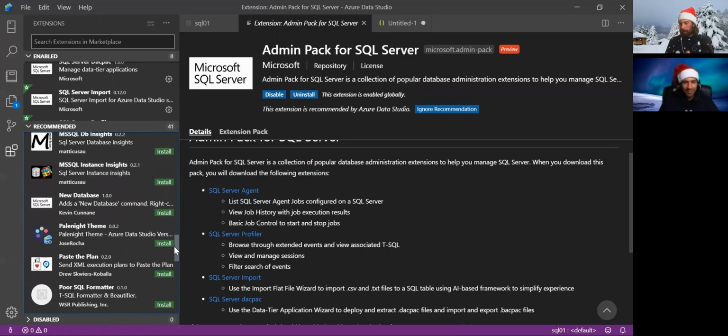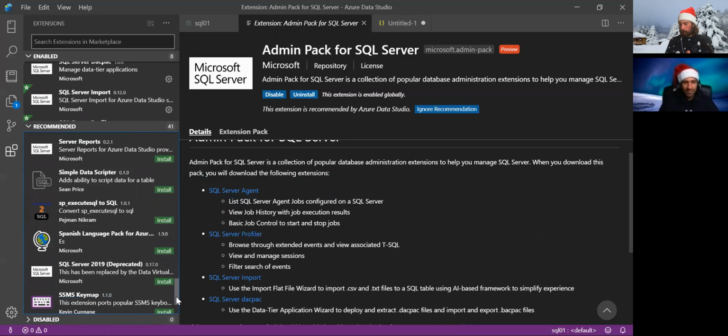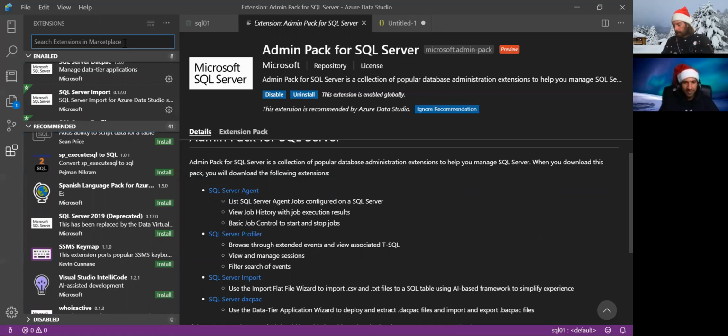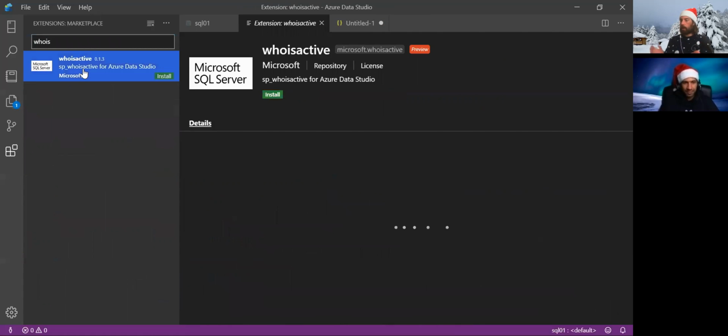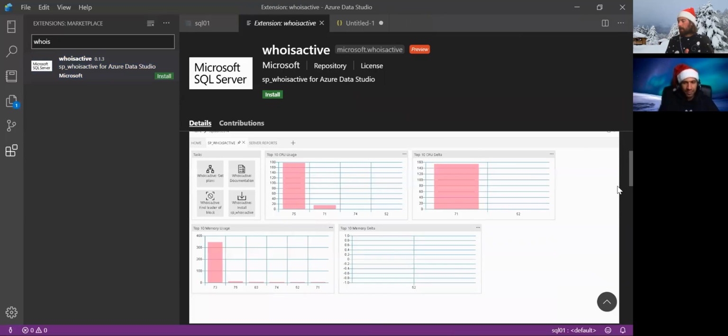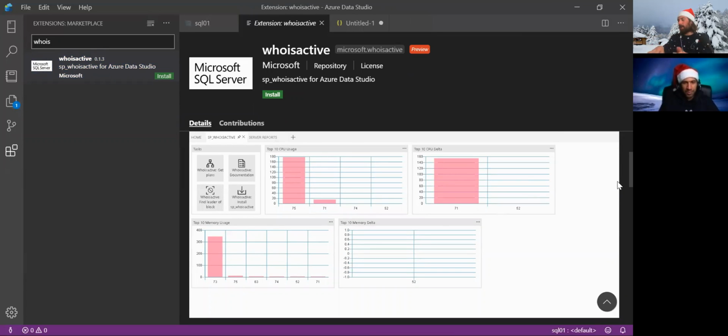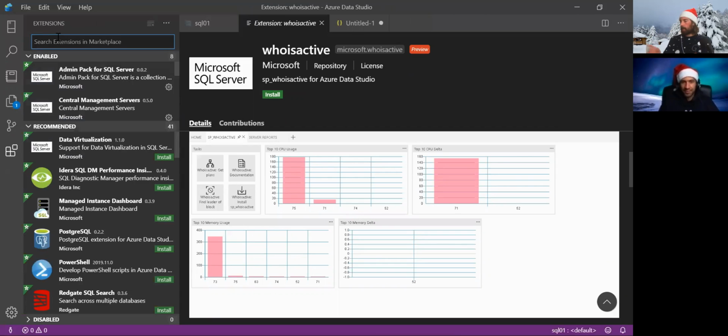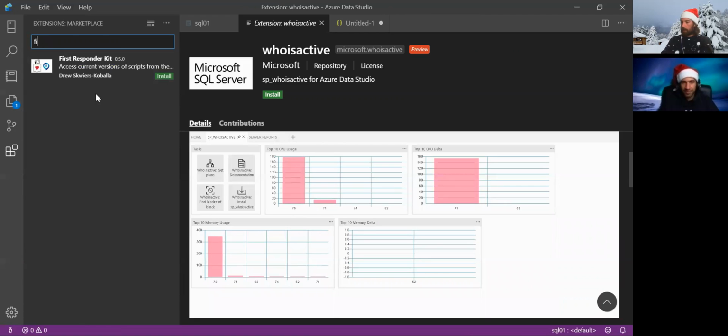One that I know is in here, which is pretty cool, is Who Is Active. Who Is Active has got an add-in. This gives us a load of graphs and charts based on Who Is Active information. So again, this kind of goes back to that dashboard. This adds loads of Who Is Active based graphs into the dashboard. There's so much stuff here, and anyone can write this stuff. Anyone can write one of these add-ins. Brent's got one for the First Responder Kit. I think there's one in there for Paste the Plan as well. Yeah, there's a Paste the Plan one.